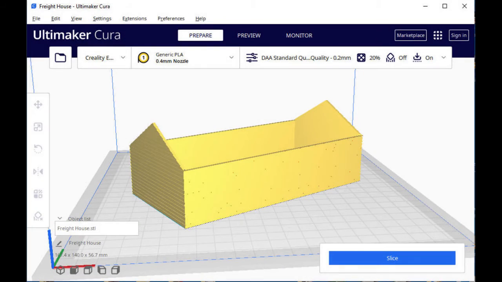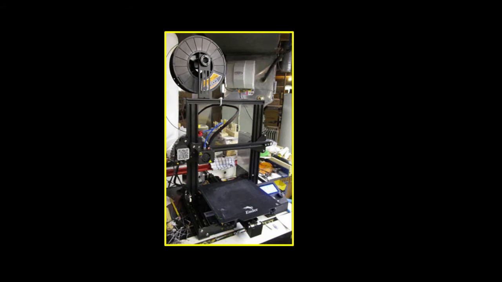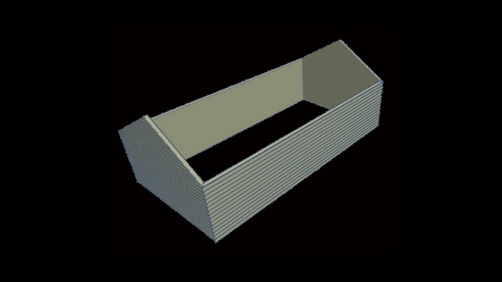You could go directly to your slicer software and print the freight house. I use an Ender 3 Pro 3D printer, and at first that is what I did. The downside would be that the building would have no holes for windows and doors. But that is where just a bit of knowledge of a traditional CAD package can be extremely useful.